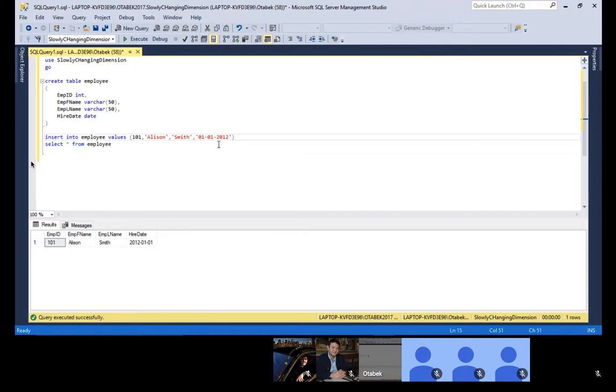The first one is type 0, slowly changing dimension type 0. That means there should not be any change. It means there are columns, dimensions, in a table, in this case the employee table, which don't change over time. Which one is that? Hire date. Does it change? They get hired one time only. Even if they are fired, they will be rehired, not hired again. That's type 0. So if there is any change, you have to send an error to yourself.